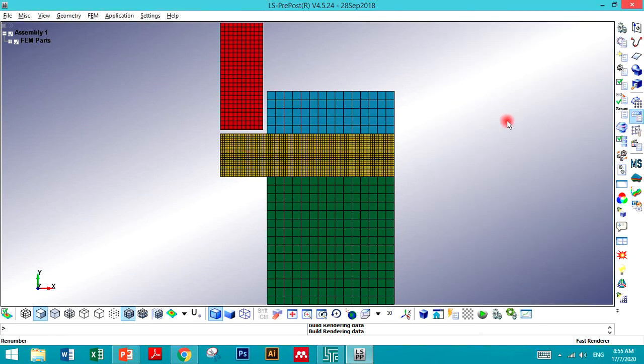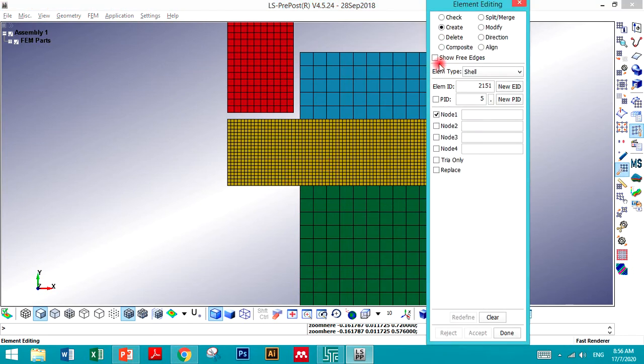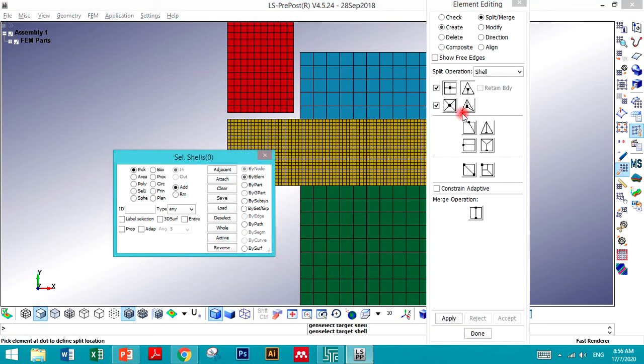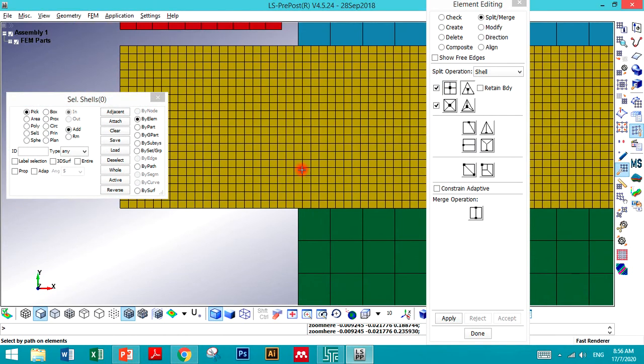Now that we already have the parts, I'm going to teach you how to make a smaller mesh around here. We are aiming at 4 nodes element only for all parts. So you go to element editing, you go to split or merge, and then you go to here. The finer the mesh, the better the accuracy of your finite element results. But this will increase the computation time.